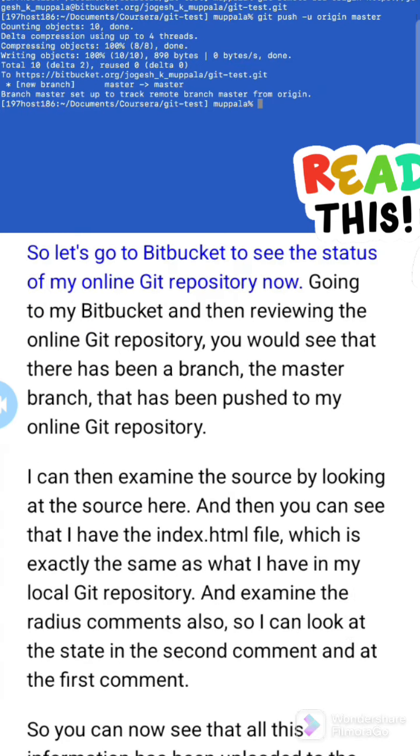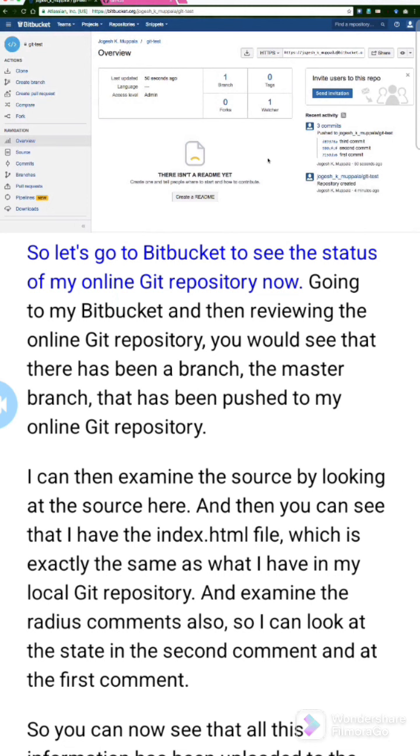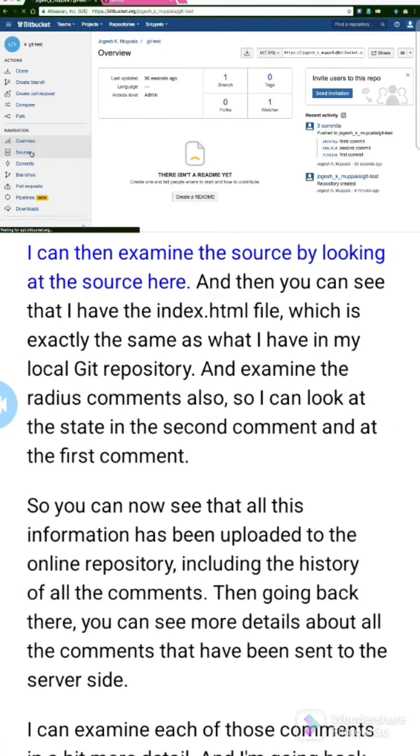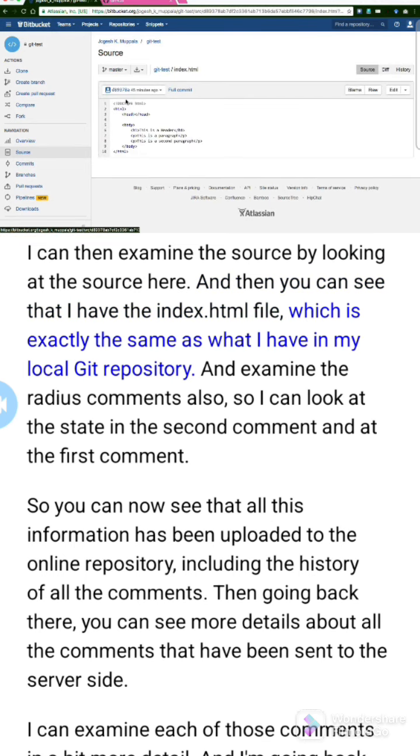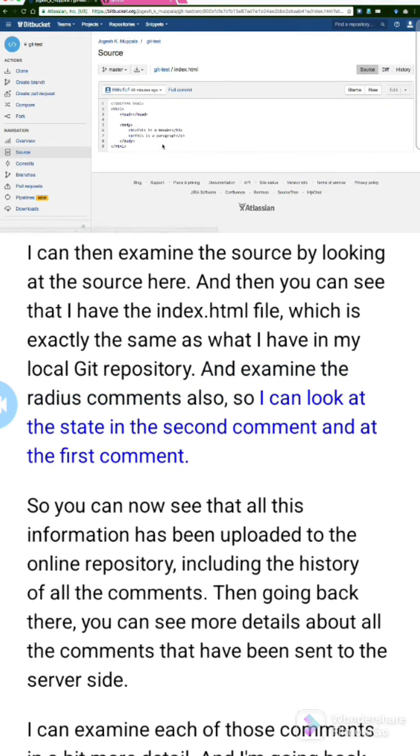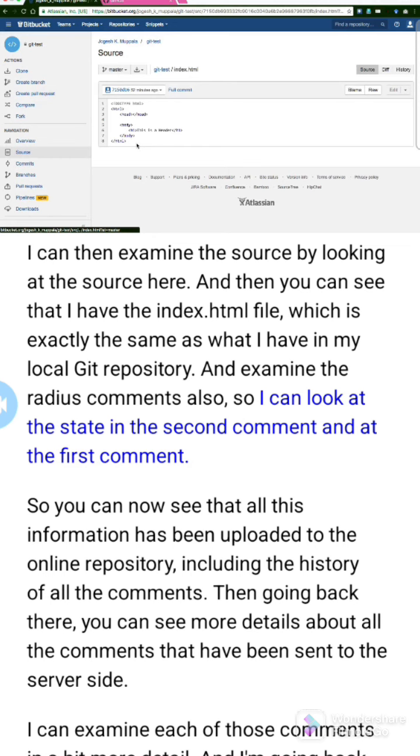So let's go to Bitbucket to see the status of my online Git repository now. Going to my Bitbucket and then reviewing the online Git repository, you would see that there has been a branch, the master branch, that has been pushed to my online Git repository. I can then examine the source by looking at the source here, and then you can see that I have the index.html file, which is exactly the same as what I have in my local Git repository, and examine the various commits also. So I can look at the state in the second commit and at the first commit.